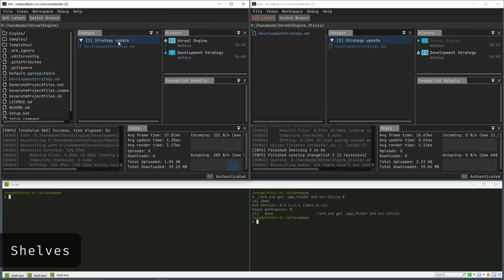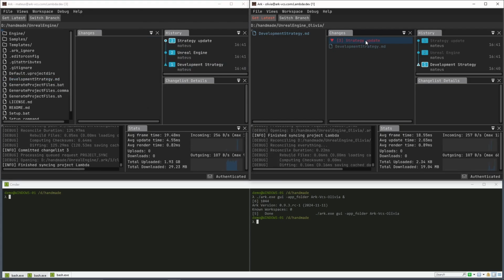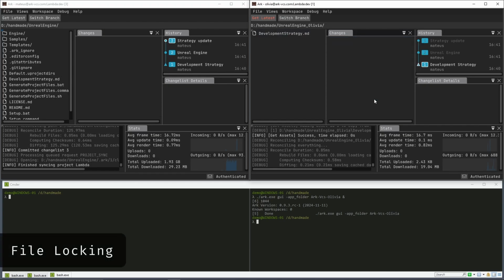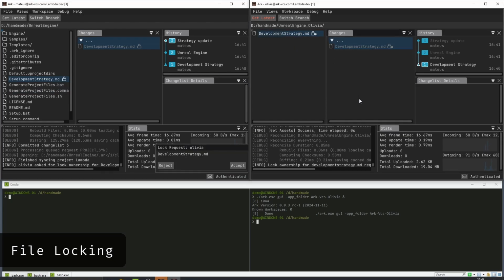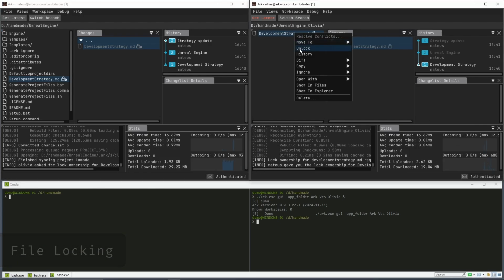As everybody in games is aware, handling binaries is quite important, and Arc has its own approach called soft locking. In this approach, instead of having a single lock owner, it has a lock queue, where the next in queue will automatically receive the lock whenever it is released. And if you really need it, you can always request the lock from the current owner, bypassing the queue altogether.